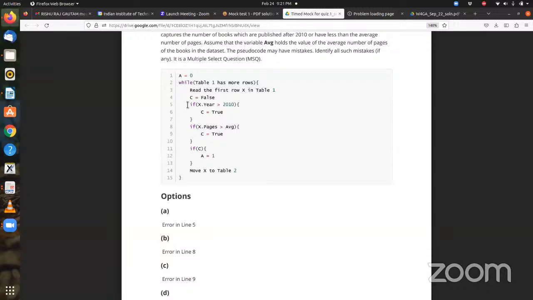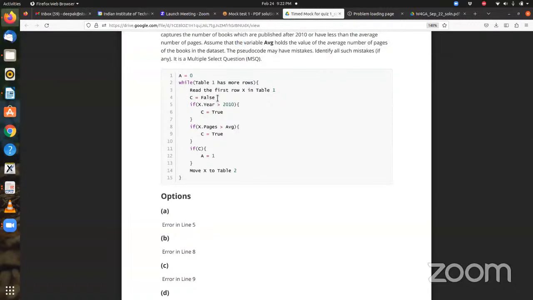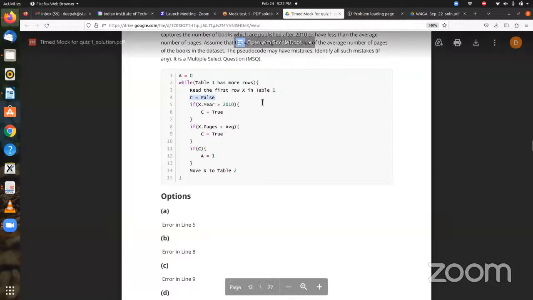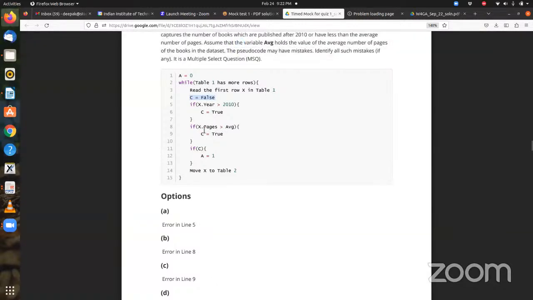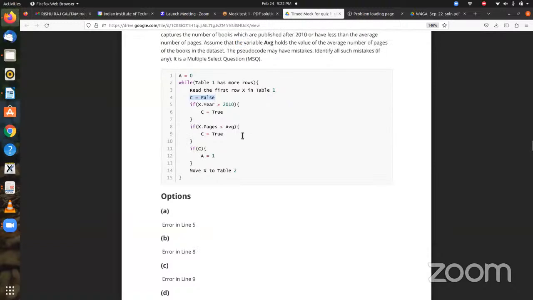Yes, sir. Okay, so that will reduce the number of options you are thinking of in your mind. First, let us say if someone has written C is equal to false, since it is not given as an option, this means it is error free. Based on that, you have to understand with this condition whether line number 5, line number 8, or line number 9 is correct or not.